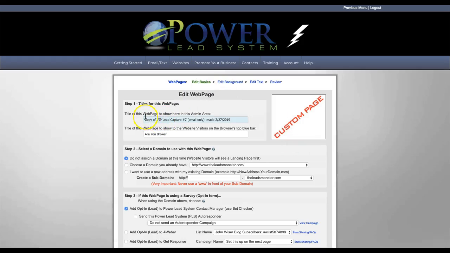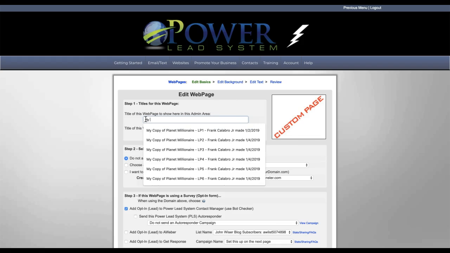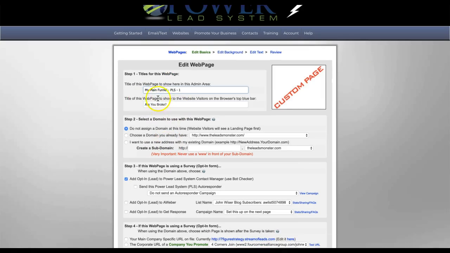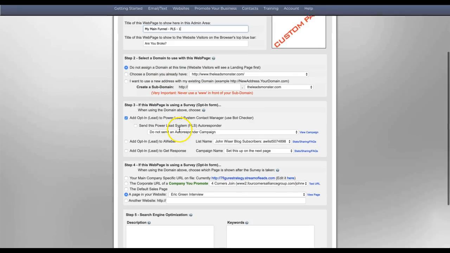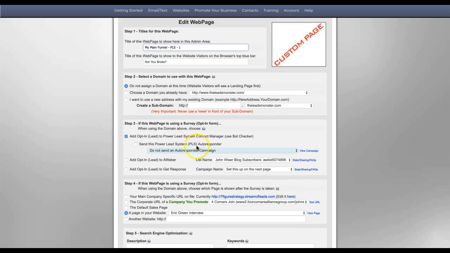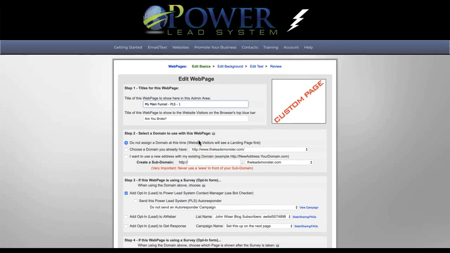Name this something that you can remember. So this can be my main funnel, PLS 1, whatever. You can leave the title of the page as is, so whenever they open it, it shows that. Now, this is really cool. What I've noticed is this funnel right here is broken.